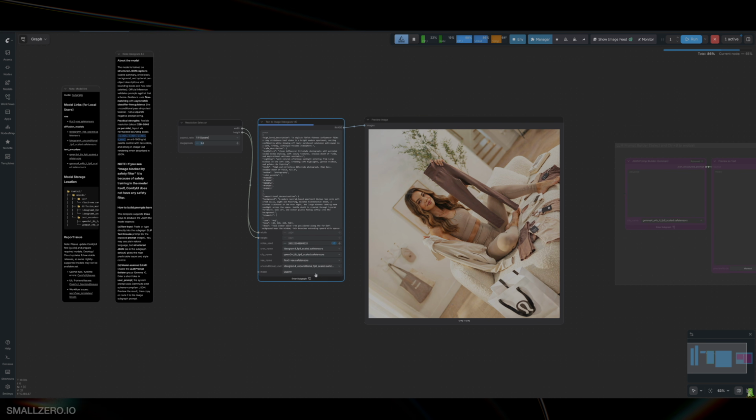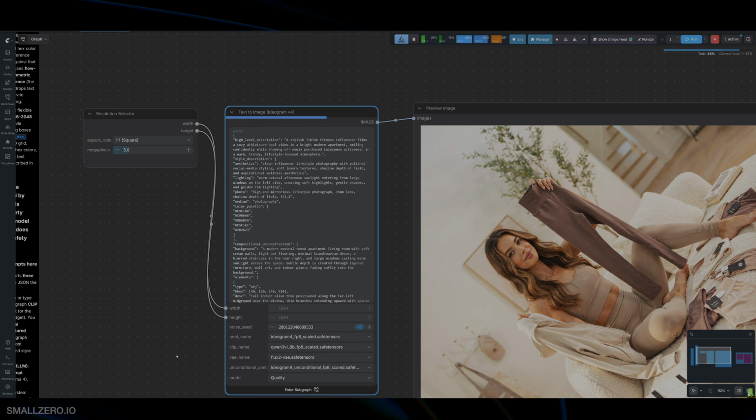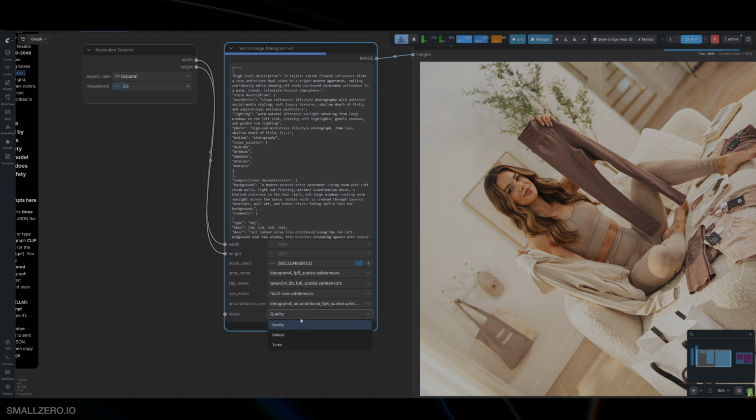Now, it does take quite a while to generate. So this entire time that I've been talking, I've been generating an image. It does have 3 settings. You can do quality, default, and turbo. In my experience, turbo was not working well. Default was okay, and quality is giving me the best results. But it does take a long time.